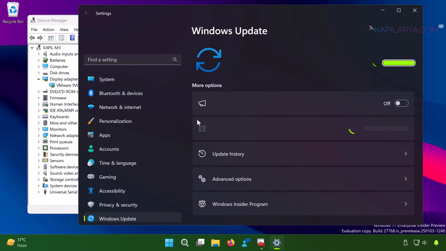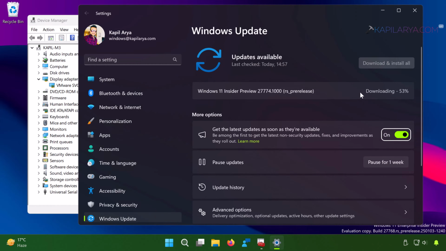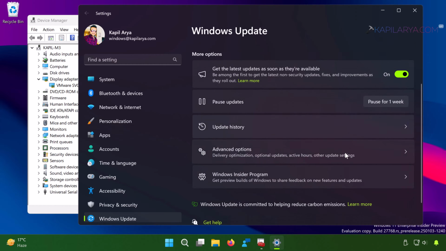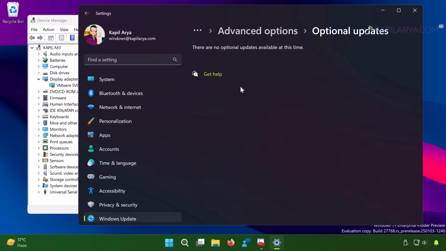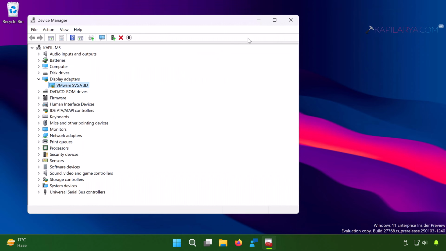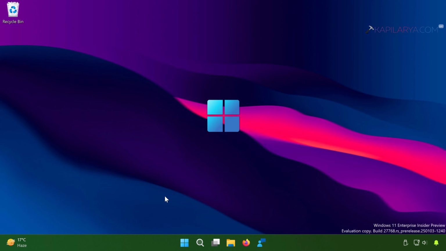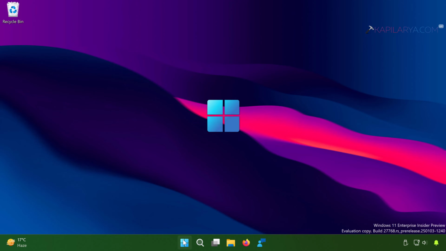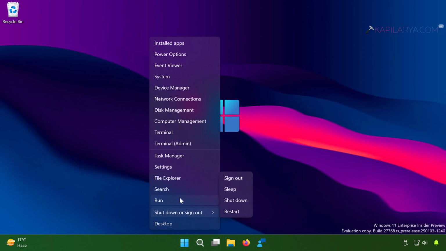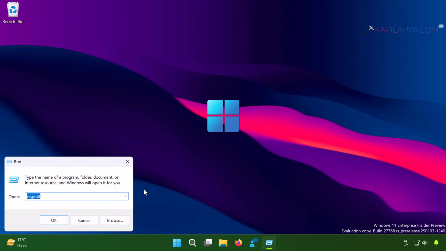Additionally, you can click on advanced options there and select optional updates. Under optional updates, see if there are any updates available for your display driver. In case some updates are available, I recommend to immediately install them to fix this problem. Lastly, we have solution number 5. Simply right click on the start button and select run. In run window, type gpedit.msc and click OK.